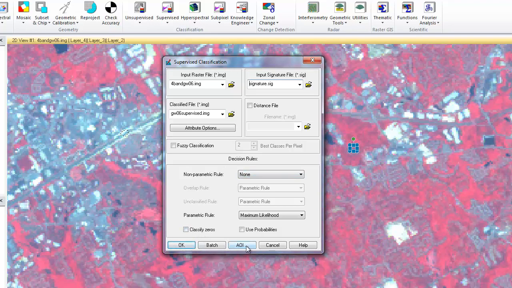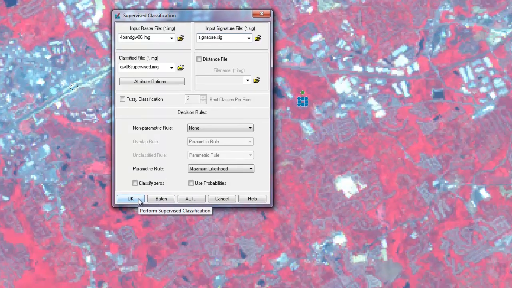If you have an AOI, it's just like a boundary box, so it's like clipping it. So it's like you only want to do a supervised classification within that certain area. And since we're not worried about that because the image has already been clipped, we'll just go ahead and click on OK.